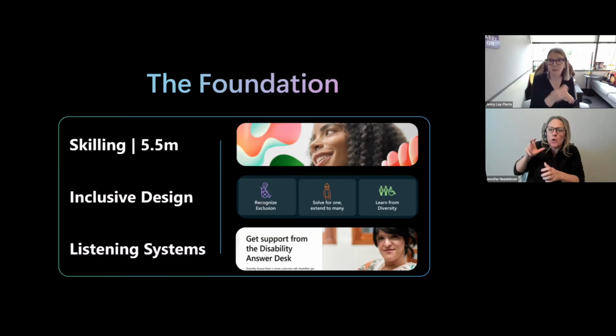Captions. 50% of people in the United States watch Netflix now with captions. That's a big shift from 10 years ago because people recognized exclusion and designed for it. We solve for one and we extend to many, and you're going to see those stories in a minute, and we learn from exploring our diversity.